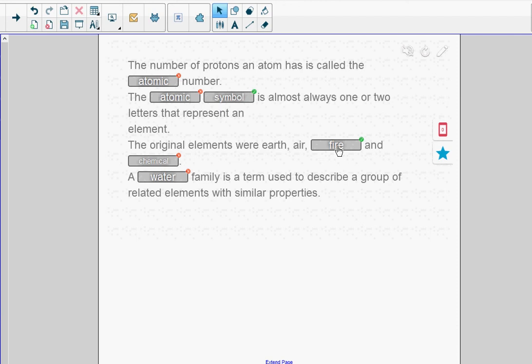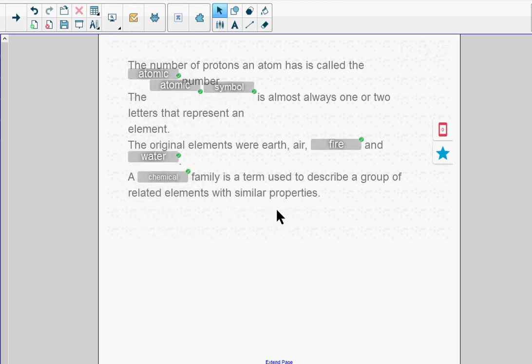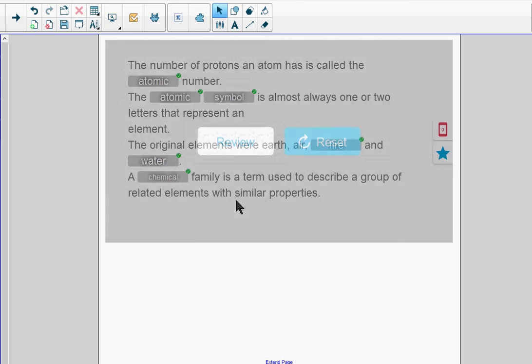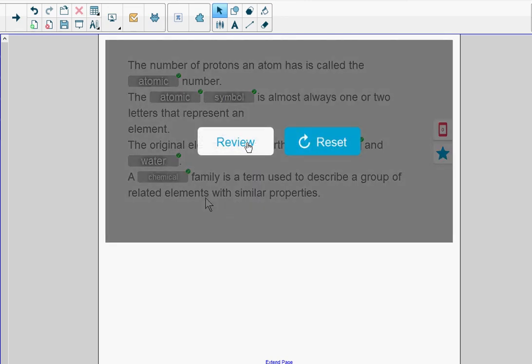During the activity, if the students have placed items incorrectly, we can discuss it as a class, make the changes, and check answers again. So let's switch these two around. Check answers again. And now you can see all the answers are correct.